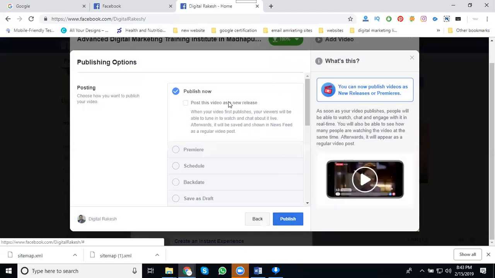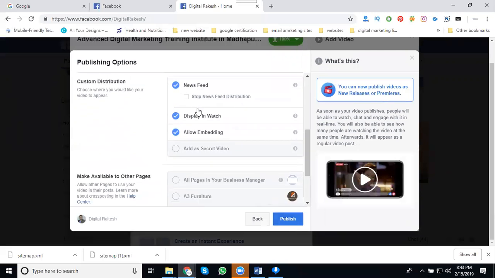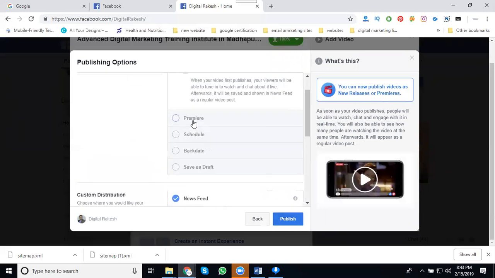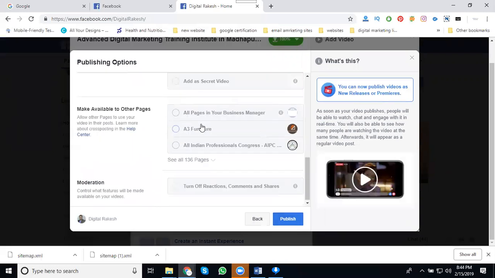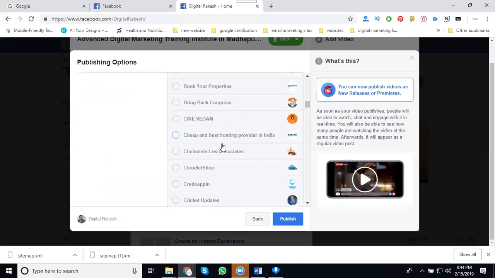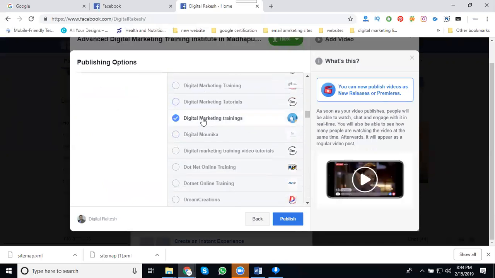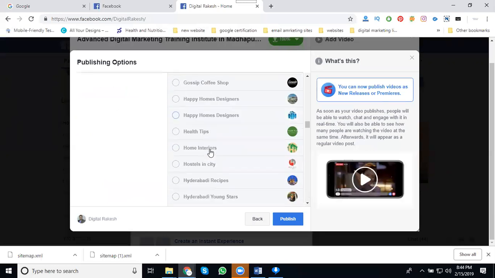Next, click next. Here: publish now, premiere, schedule, close, backdate and save date. The publish option has newsfeed, display in watch, allow embedding, or else add your pages here for cross posting. Or else we can go for premiere. In this, allow the page, select it. Here all pages will be there. Yes or no? Select here. Which page are you posting on with this option? Select. So anything you select.